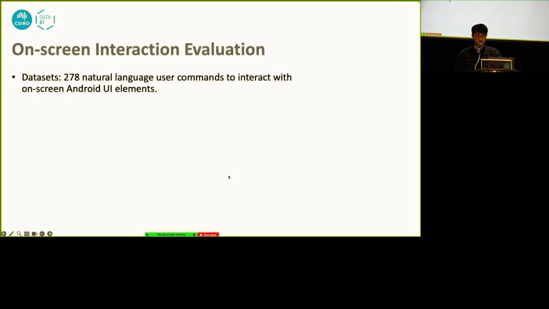So how well does the system work? The authors conducted a couple of evaluations where each focused on a different component or capability of their system. The first one is what they refer to as on-screen interaction. This focuses on how well the unprecedented module handles commands related to interactions on a single screen.